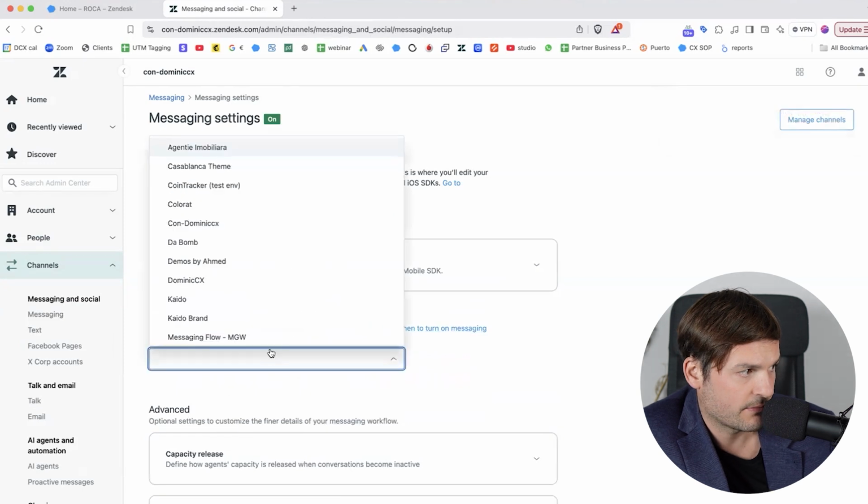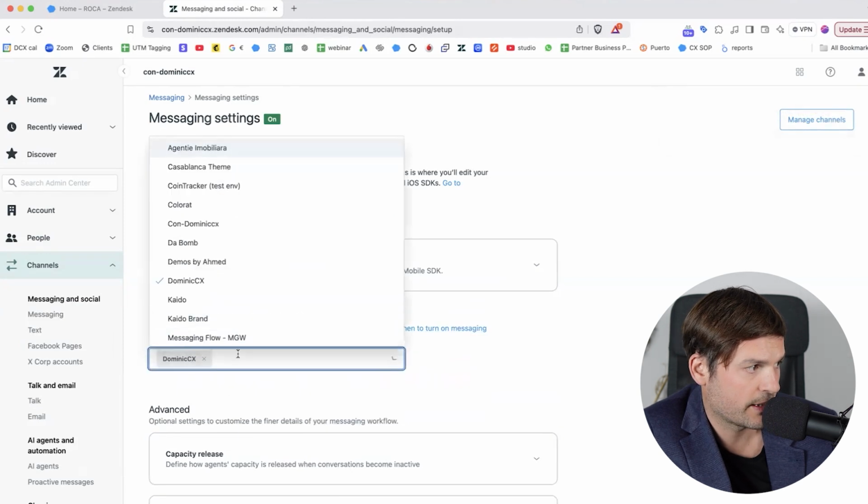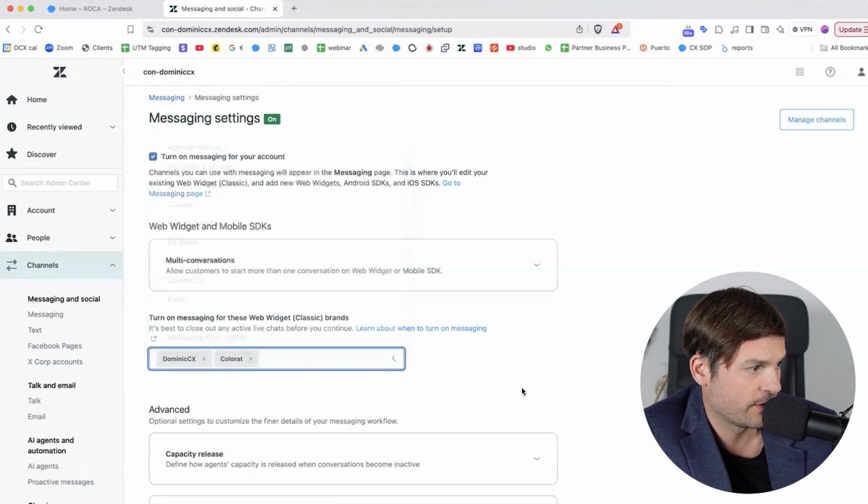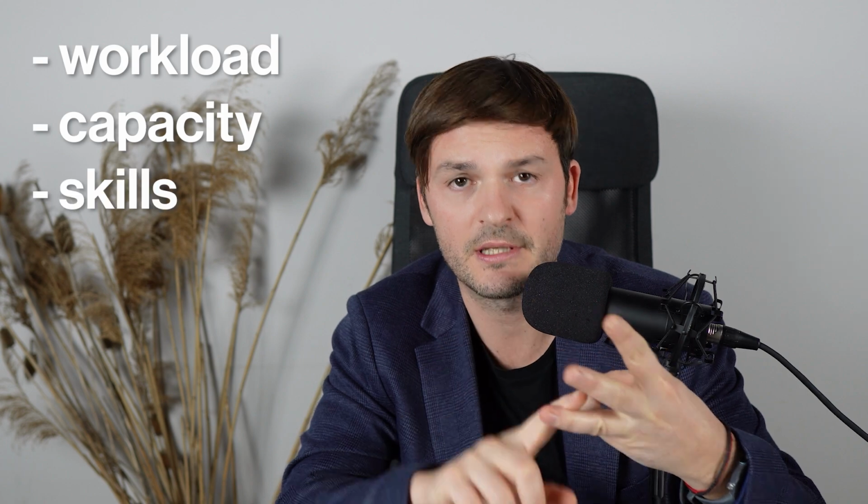And then I'm going to add some brands here where I want this to work. Let me just choose a few. That's it. Save this up. Okay, so these were the prerequisites, what you have to have in order to have Omnichannel work. Omnichannel is a way for you to democratically assign work to people based on workload, based on capacity, based on skills, and based on priority.